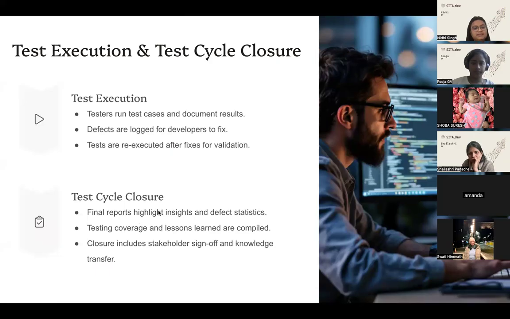Next is test cycle closure. This is the step where we are moving towards the end. Test cycle closure finally reports insights and defect statistics. In this step, we'll document everything. We will analyze what went well, what didn't go well, how many bugs we found, how many bugs are fixed, and how many bugs are still open. We'll analyze everything here.